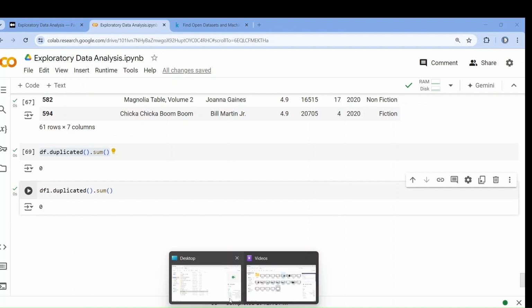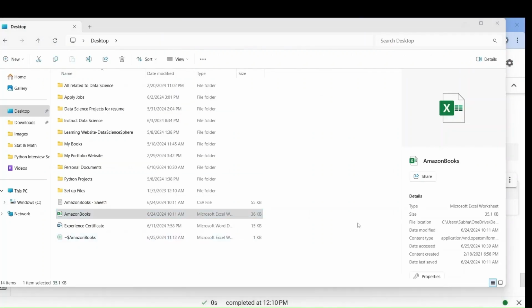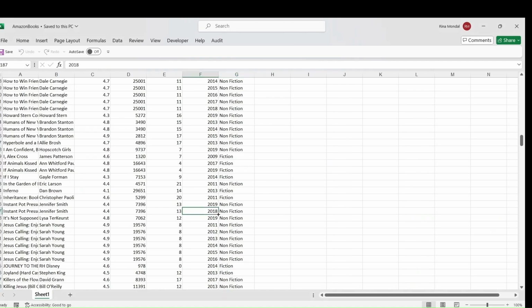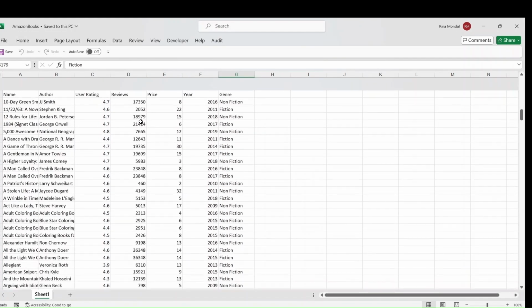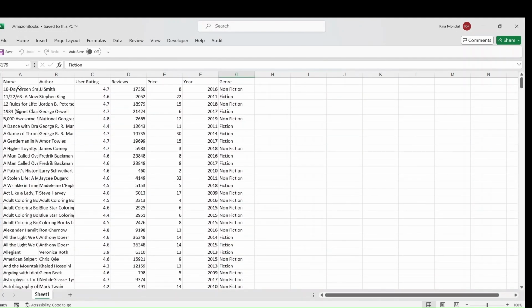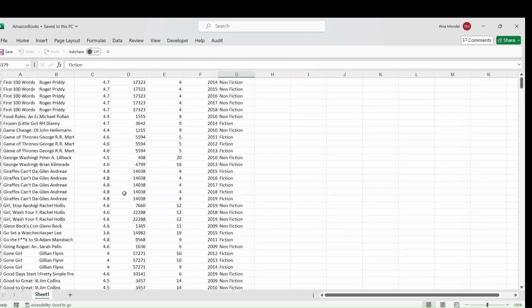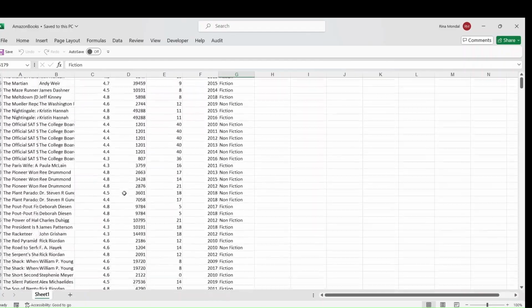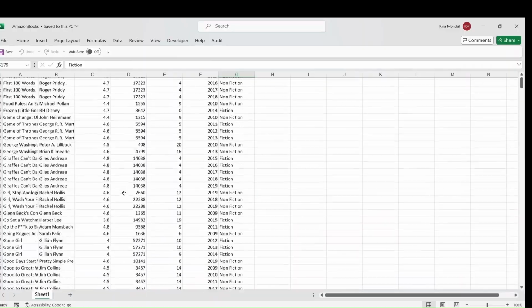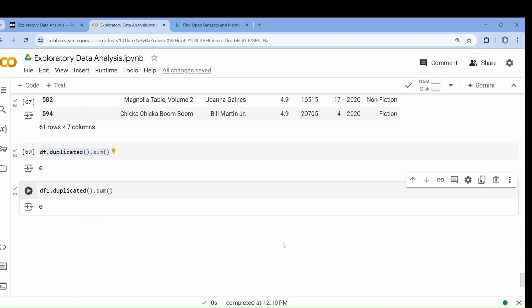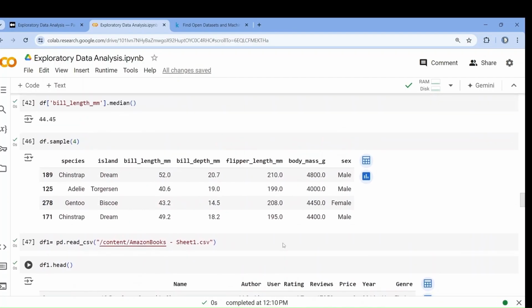And if you want, we can simply open the data set and see here. We can just see from here also. Name, author, user rating, reviews. You can just scroll and manually understand the types of data. So you can understand that our first job is to discover the data in different ways.